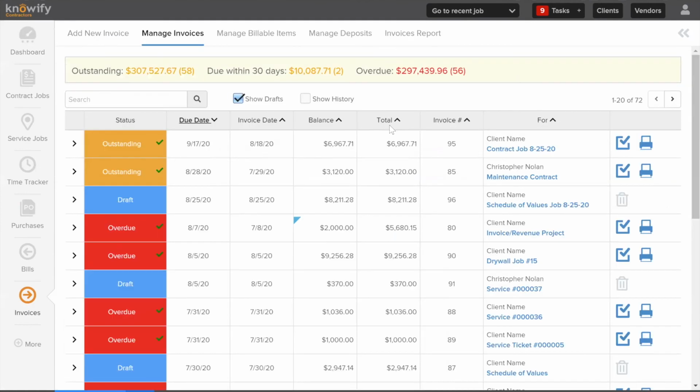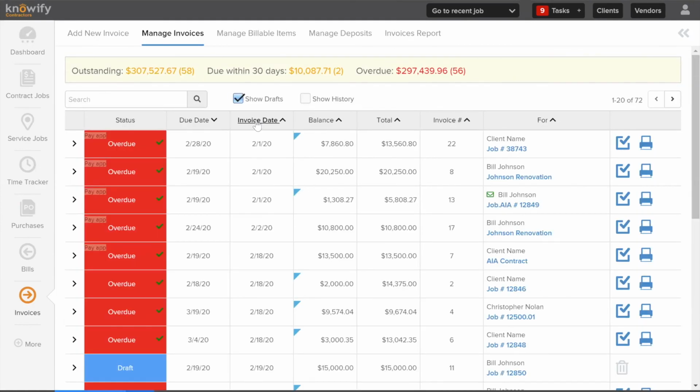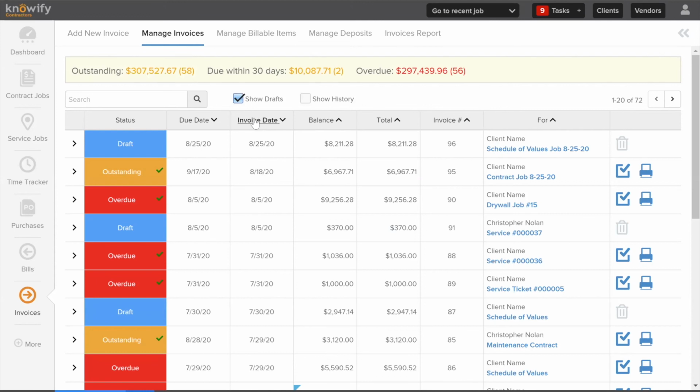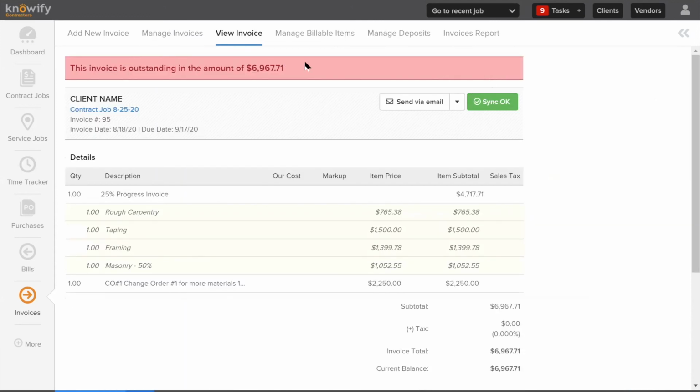So let me locate the invoice that I just created here so we can record a payment. You see that it will show the outstanding amount here for the total. And I did sync this to QuickBooks. So on the QuickBooks side, if I want to process any payments there, Knowify is going to automatically pull them in and update the balance accordingly.